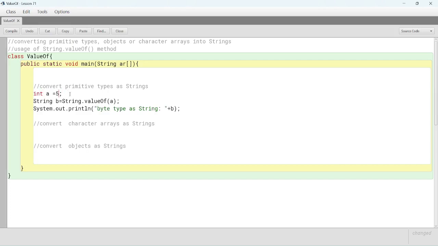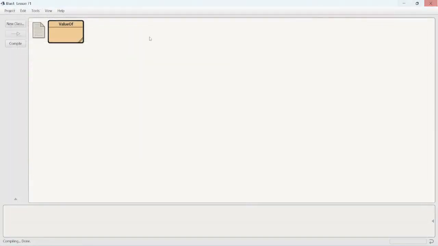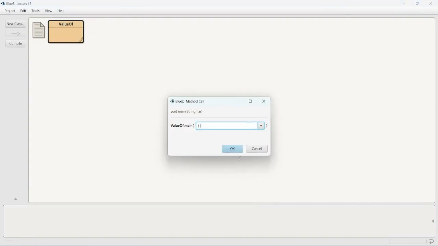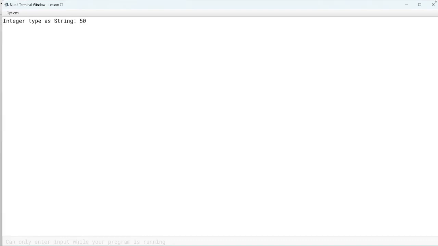What if it is integer type? Int a is equal to 50, and String b is equal to String.valueOf(a). Instead of storing, we can call directly String.valueOf. Because it is anyway returning, this String.valueOf converts into string whatever we send as a parameter. This is integer, so I'm just changing the message to integer type. This way also we can call. Control K. Now execute and see. Here it says integer type as string is 50.